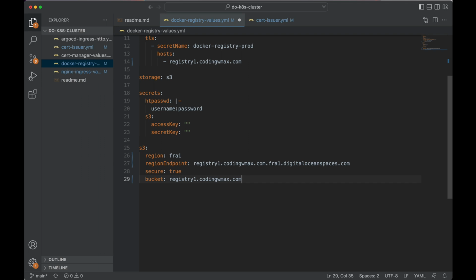I would like to pause here for a moment. I realize I made a mistake with the region endpoint. The value of the region endpoint must not contain the bucket name, so make sure to remove the bucket name from the endpoint. Alright, now back to the tutorial.